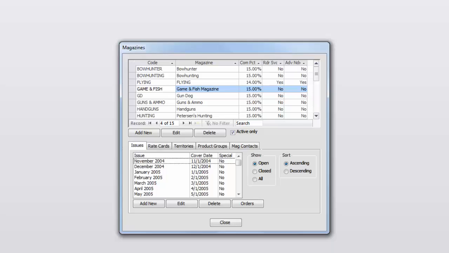Likewise, I can choose any tab on the top half and then scroll from one magazine to another in the top list, and the information shown in the tab will automatically update for each magazine.